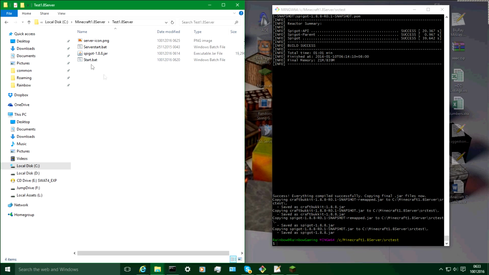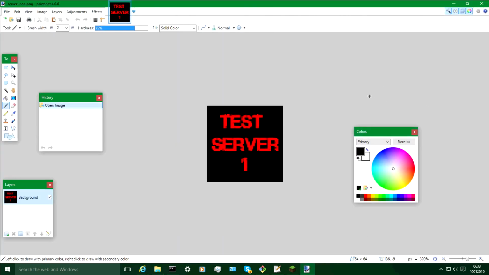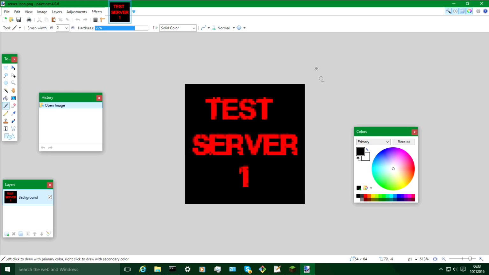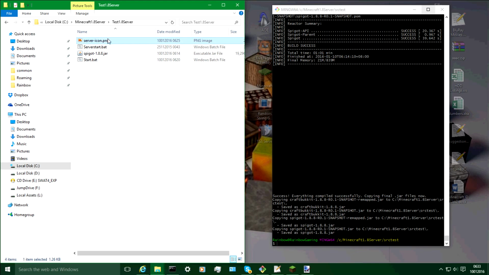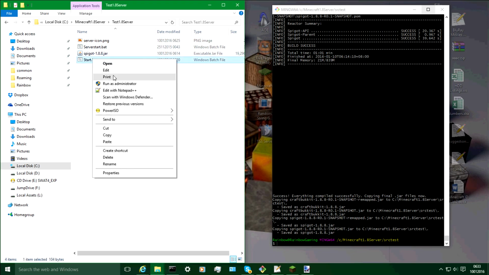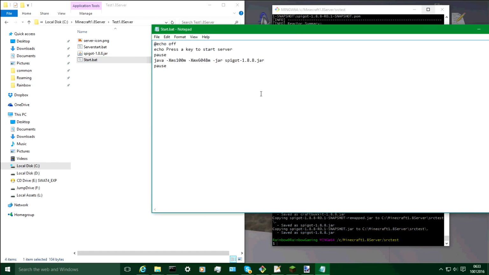Okay, so basically I've just created a server icon that looks a bit like this. Your server icon needs to be 64 by 64 pixels, otherwise it will not work. And you need to have it named exactly like this, server-icon.png.